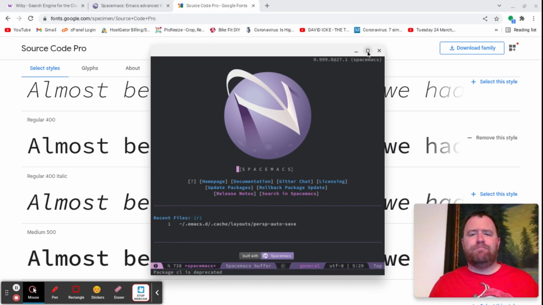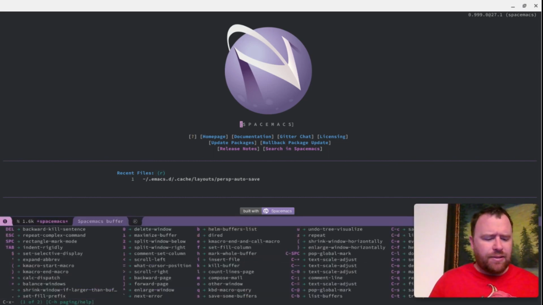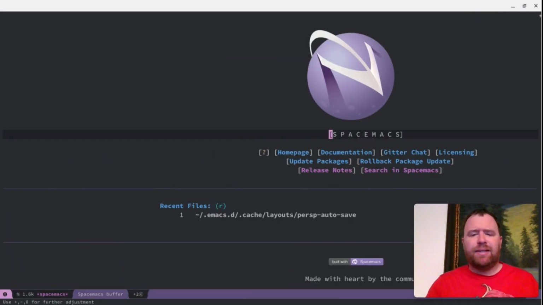Okay, let's maximize this. Now, I have checked this out before. You can maximize it in your configuration settings. Maybe I'll take a look at that near the end of the video. So it just pops up maximized from the start. Let's do Control X, Control Shift plus. There we go. Okay, so we can make this bigger now and start to take a look at this. Now let's just create a test file.